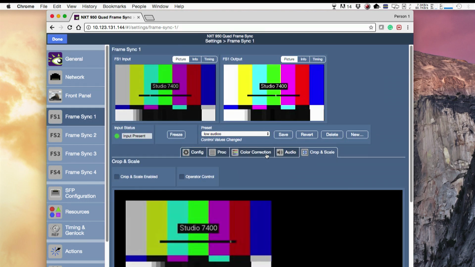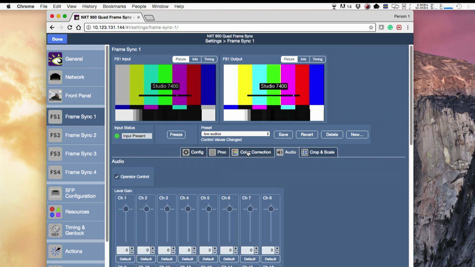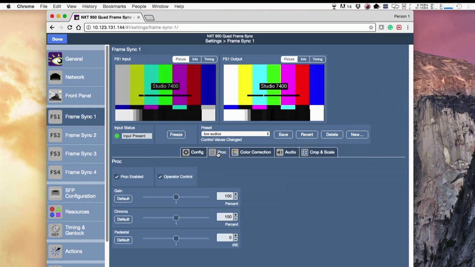So each one of these tabs, except for config, allows you to enable them to be visible from the operation point of view. So right now crop and scale is turned off, audio is turned on, color correction is turned on, and proc is turned on. Now this checkbox allows me to enable or disable the proc. So if I turn the gain down and I disable the proc, the gain will come back up on the output.